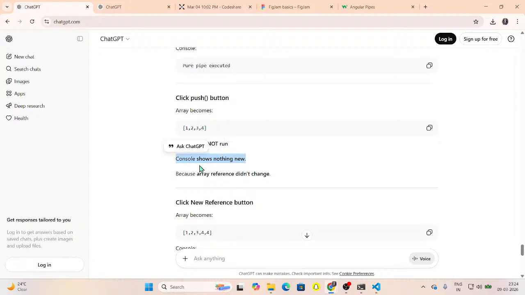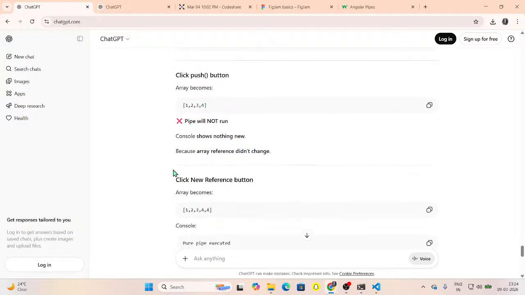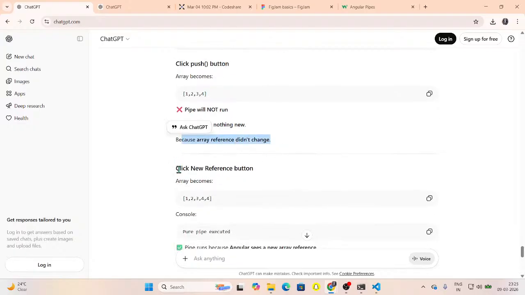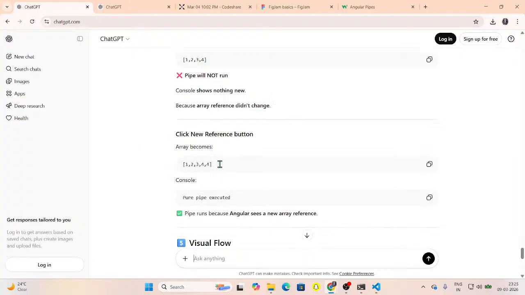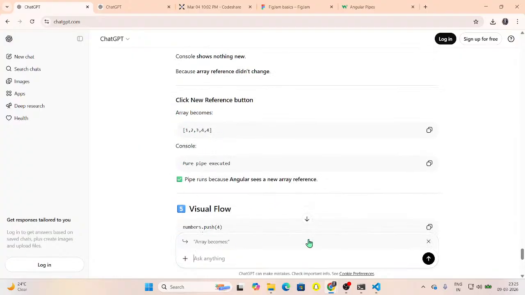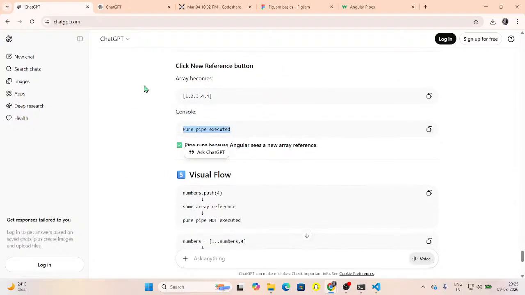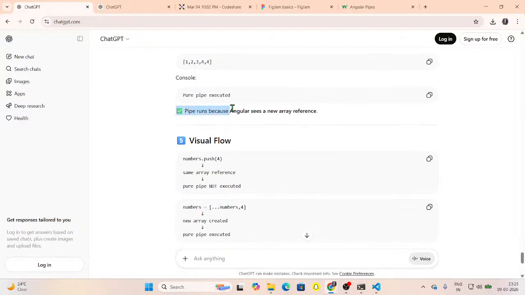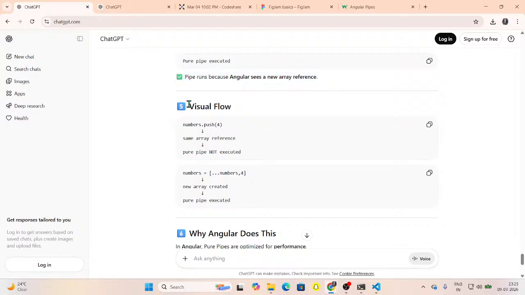Console shows nothing now because the array reference doesn't change. Click new reference button. Array becomes 1 2 3 4 5. Pure pipe executed, and the pipe runs because Angular sees a new array reference. A visual flow: numbers push, same array reference, push is not executed. Numbers 4, new array, executed.